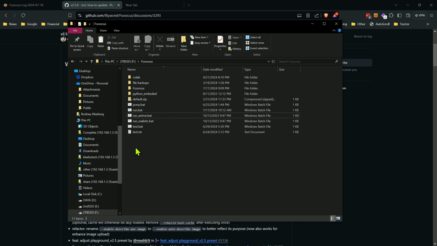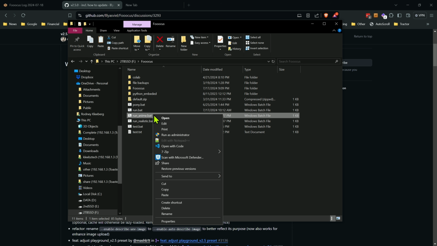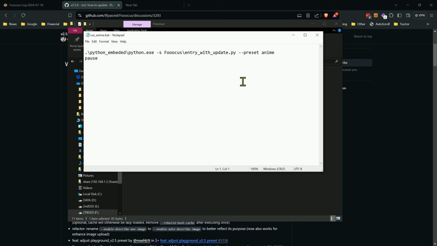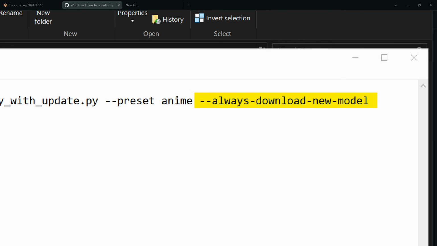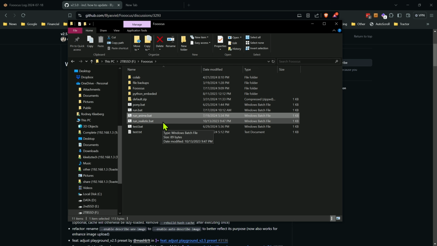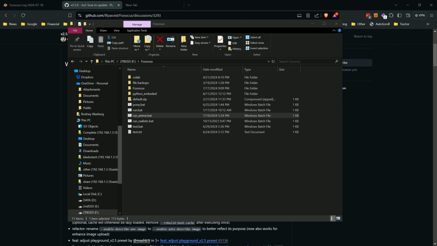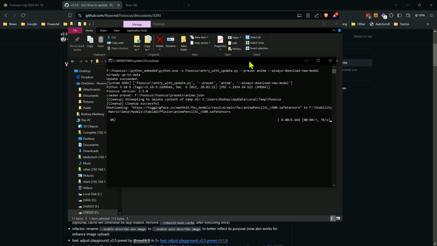You can either do it manually, or, let's say for the anime one, we can edit our BAT file in here, and at the end here, we can add always download new model. By adding that, when we go to launch it, it's going to download the latest model and make sure it has the latest one. So you can go ahead and change that. And now when we launch that, it'll download that latest model if you don't have it already.